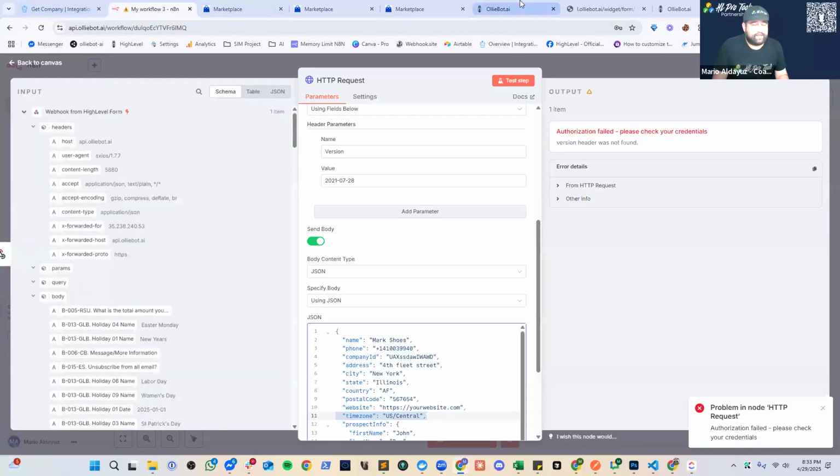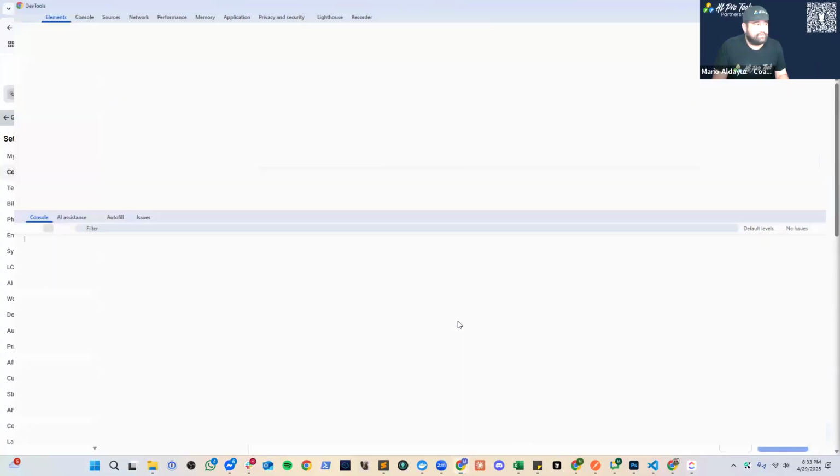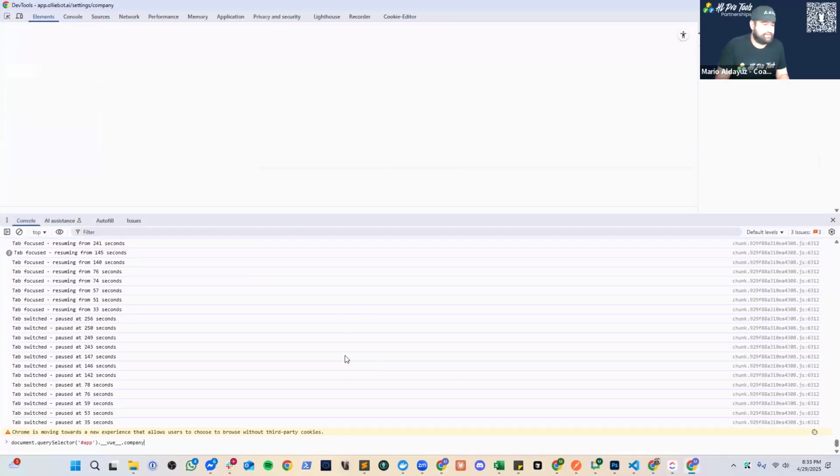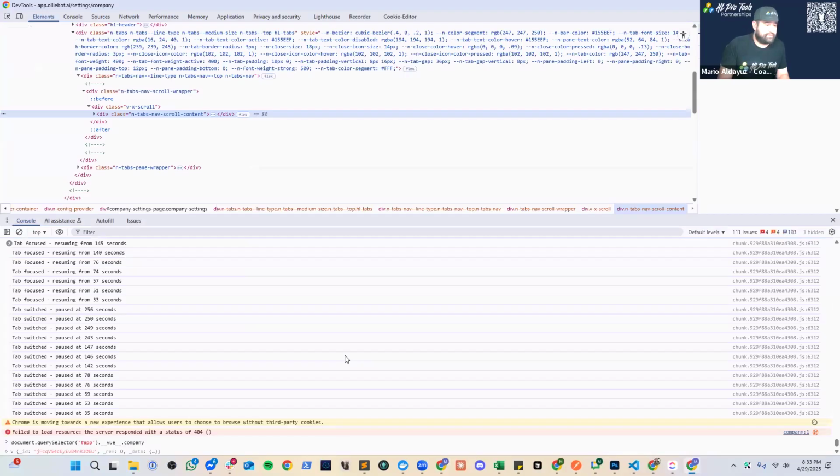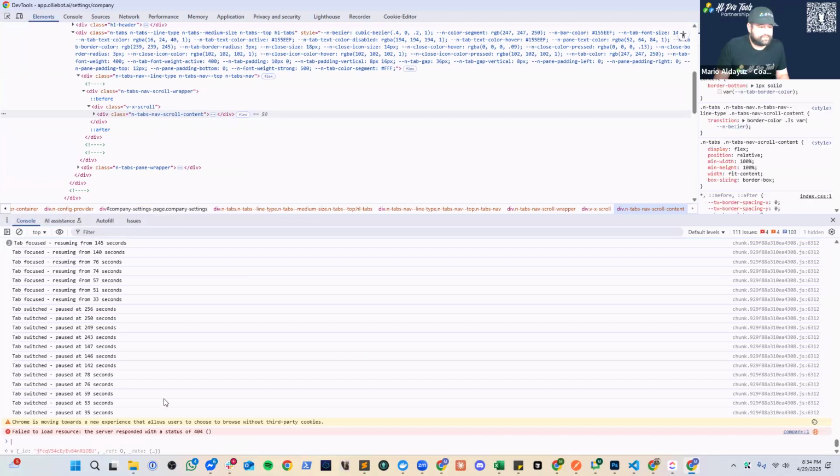Gotcha. So the hacky way to do it is to just right click, inspect, and then you can grab the company ID this way. Which I will just really quickly grab, that company ID.